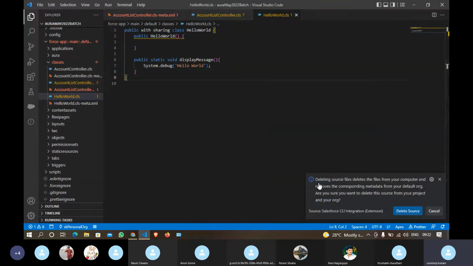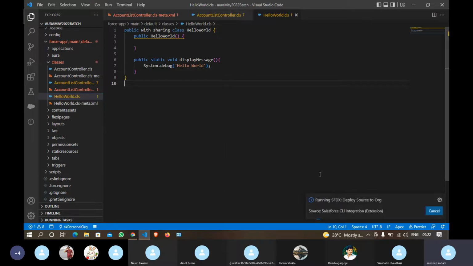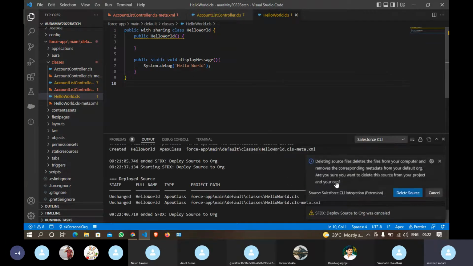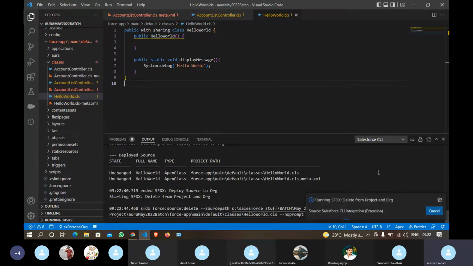So now delete this source from project and org. Click on this and it will show you one warning here. Deleting source file deletes the files from your computer and removes the corresponding metadata from your org. So before deleting, this warning will always be there, because it might happen that you accidentally click on this and your files get deleted. Not deploy, we have to click on delete. Okay, click on delete source.